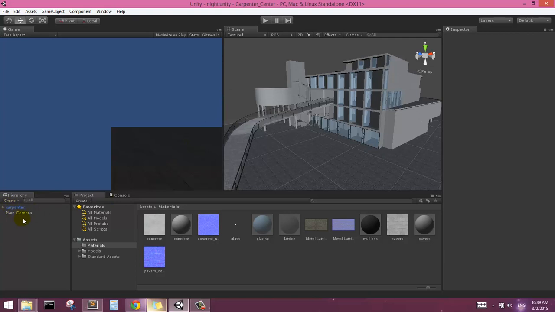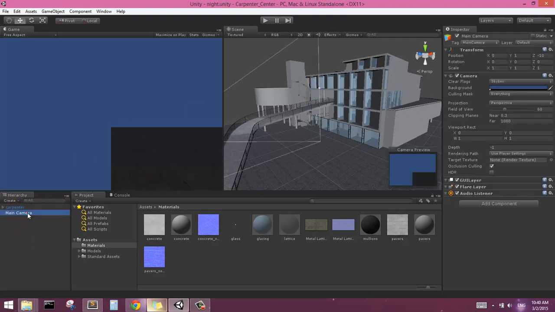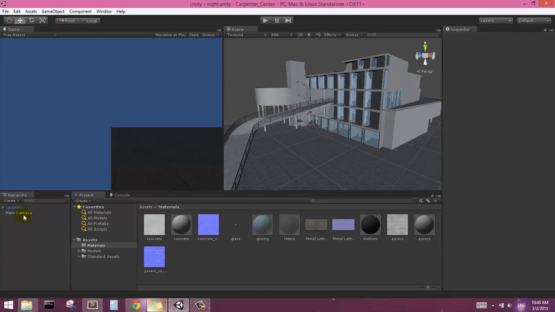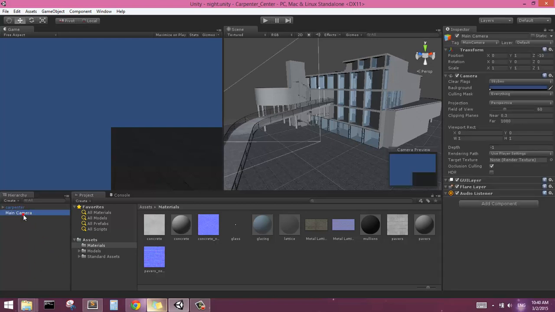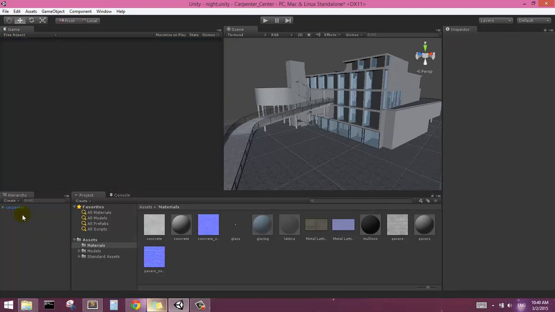You see in our layer hierarchy, we currently have the Carpenter Center as a 3D model, which contains all this geometry, and we have what's called a main camera. We could put a skybox on this camera, but we're going to need to delete it and bind a camera to a character. So let's just go ahead and do that. So we now only have the Carpenter 3D model in our hierarchy.